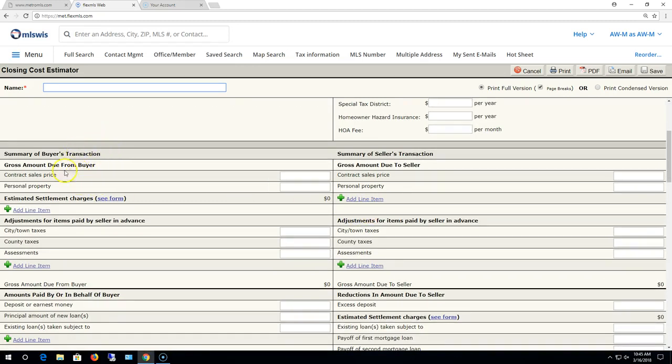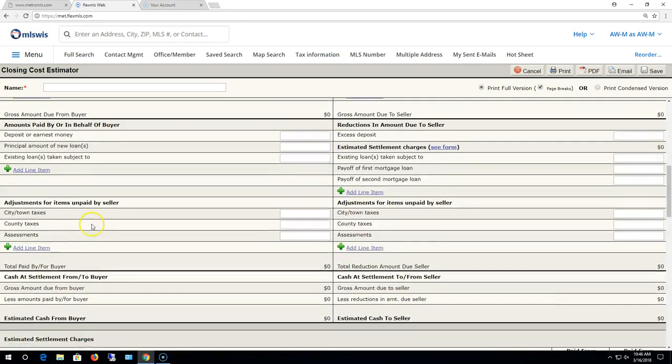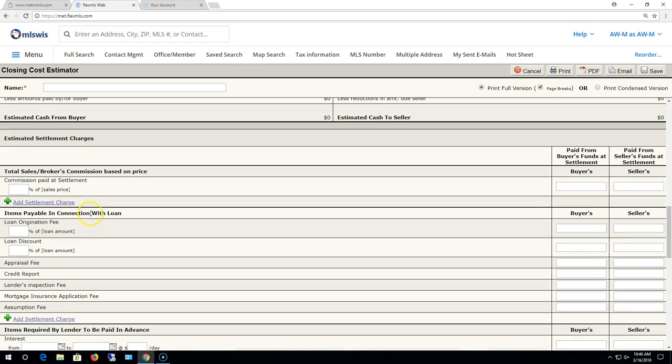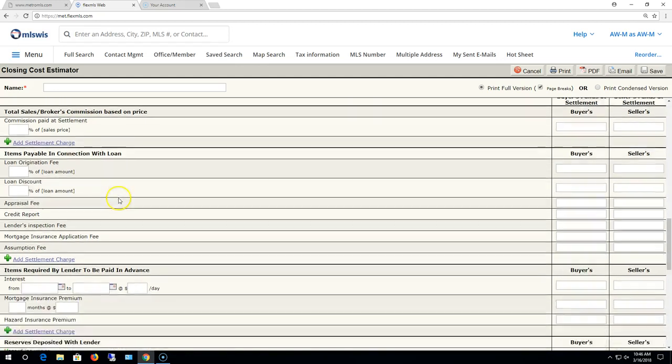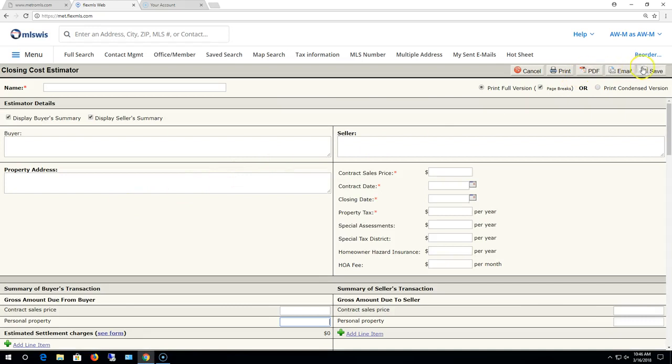So if you notice, the left-hand side is the buyer's transaction side, and the right-hand side is the seller's transaction side. So this is where you can enter in any of this information. If you need to add a line item, you've got that option there to do that. As you're moving down the screen, things from settlement charges, commissions, all this good stuff. All right. Once you get this entered in, you can save it. You can email it directly to someone. You can create a PDF file if you need to, or send it directly to the printer.